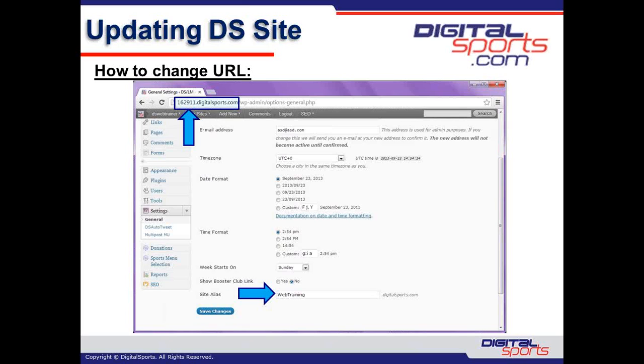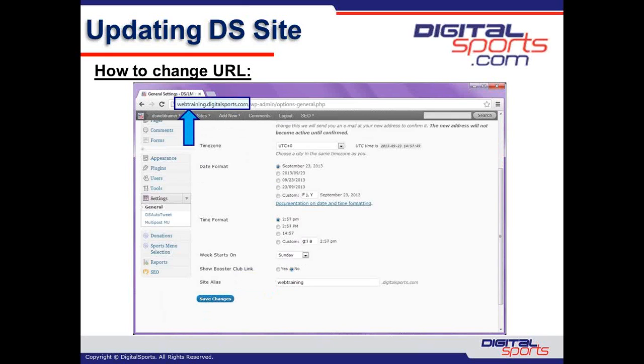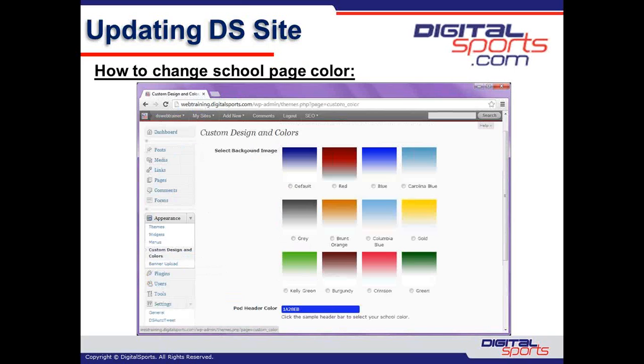For purposes of this example, we put in our training website, and we named it webtraining.digitalsports.com. So you basically just type in webtraining right in that field. Hit Save Changes. Now you notice that once you hit Save Changes, that numeric ID has been changed to webtraining.digitalsports.com.